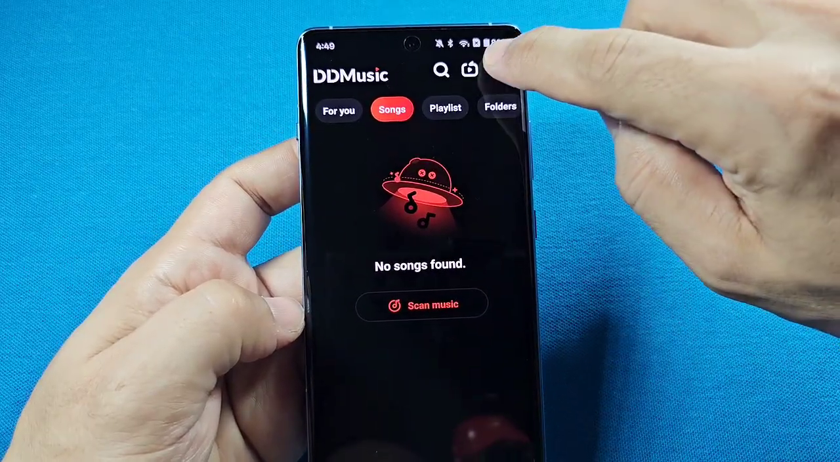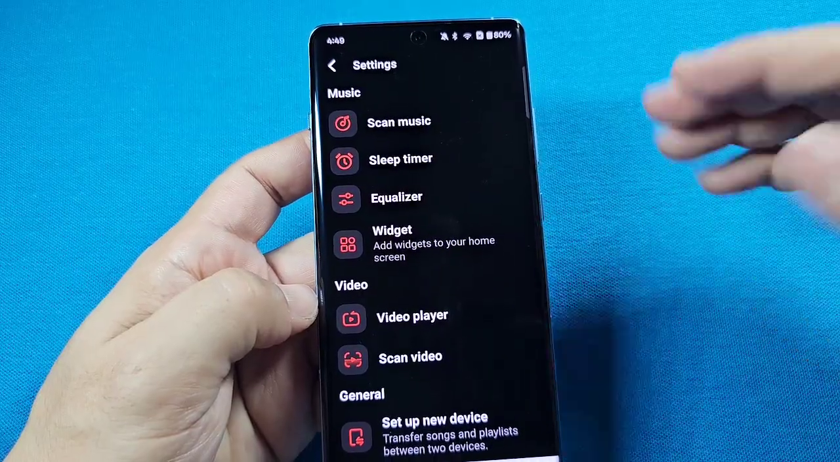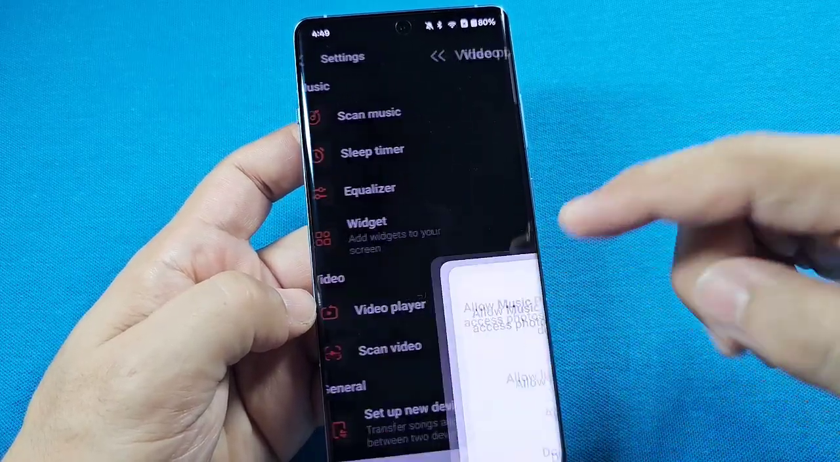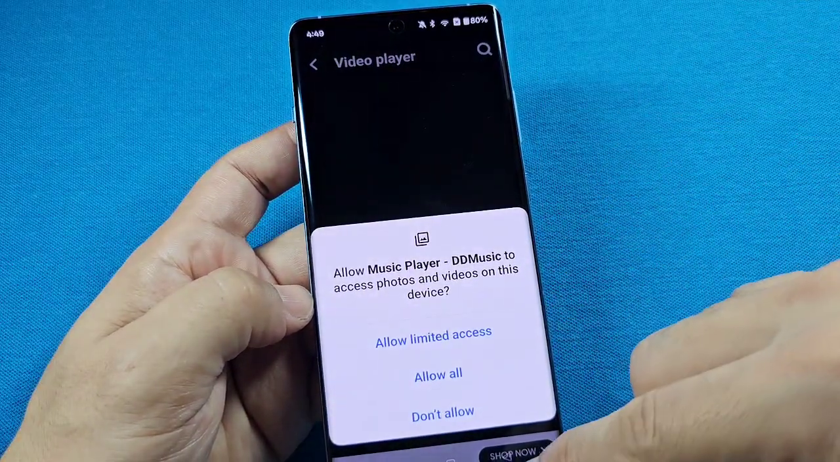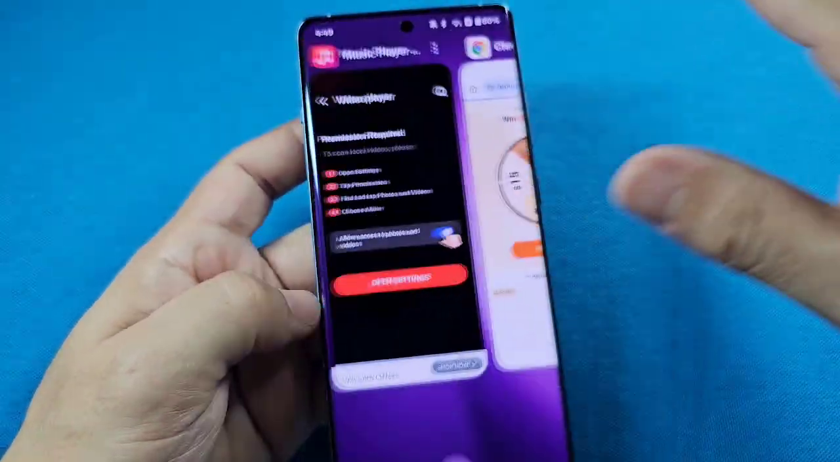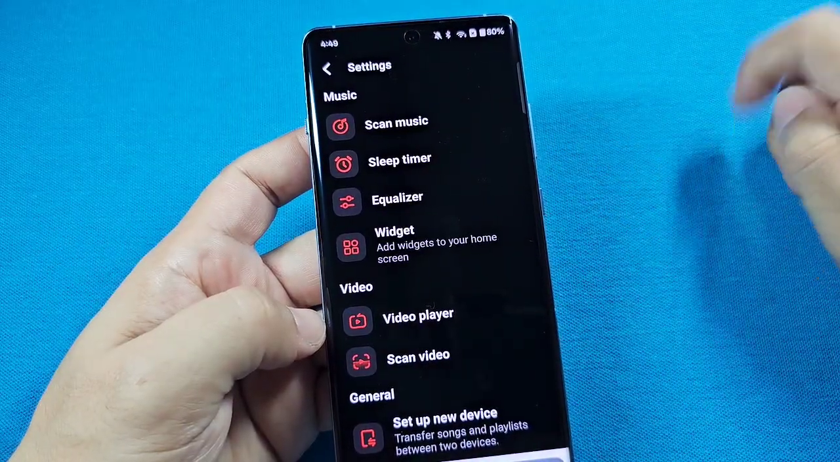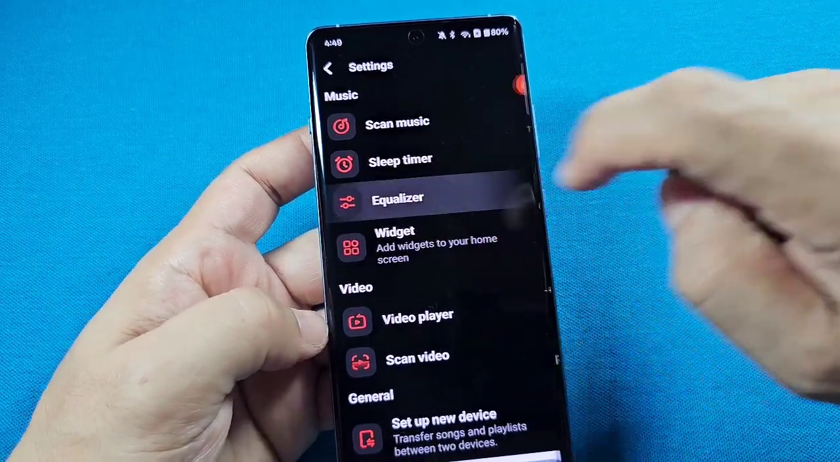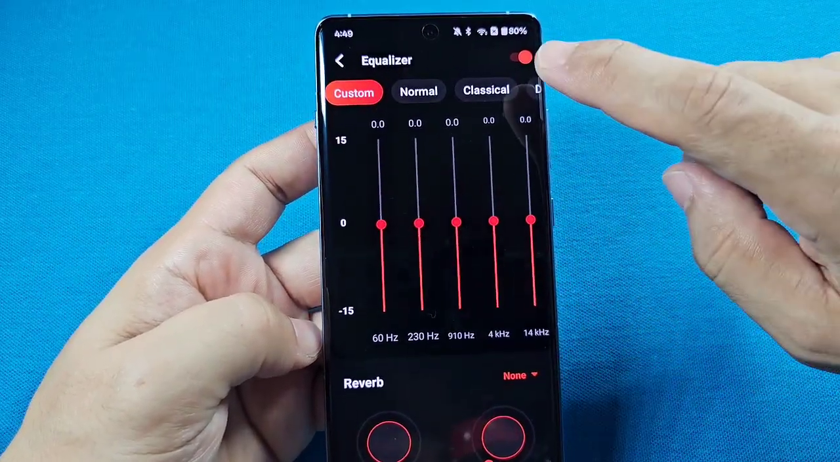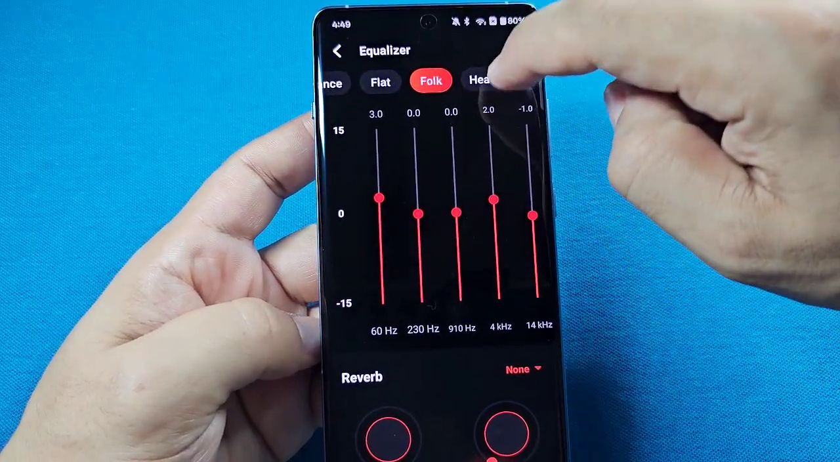You can also go into the settings here, and this will give you some options. You've got a few other options here, such as the video player, which will give you access to also preview or watch your videos as well. But what's really cool is to point out the equalizer here. So go ahead and turn it on, and you've got some presets here. And these are gonna make a great difference.